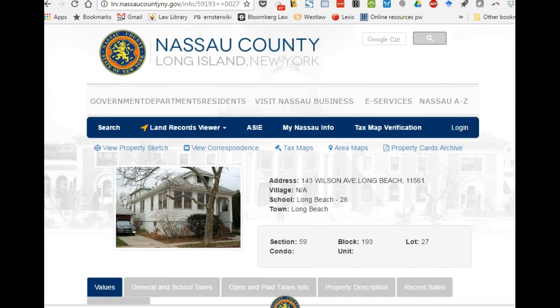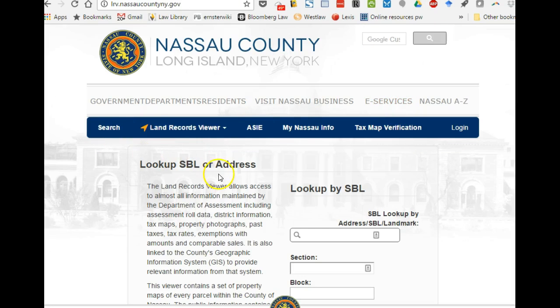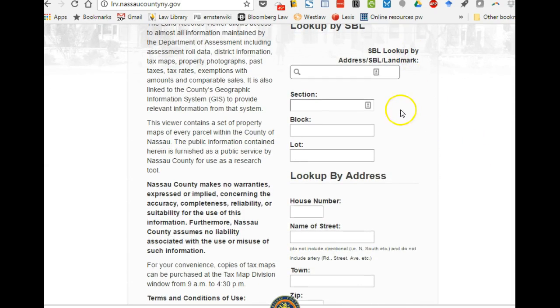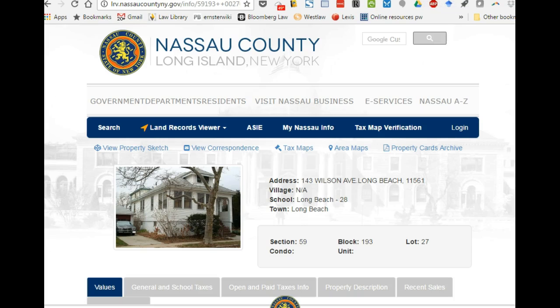So I am going here to the Nassau County website. Here's the actual website. So look up the basically land records website. And so you could look it up by address. And I did that for a house I was once looking at in Long Beach.